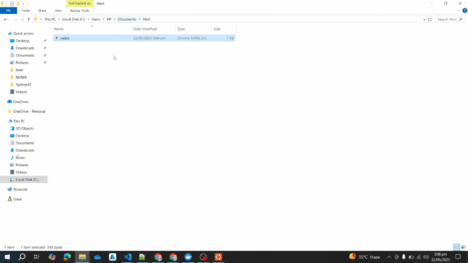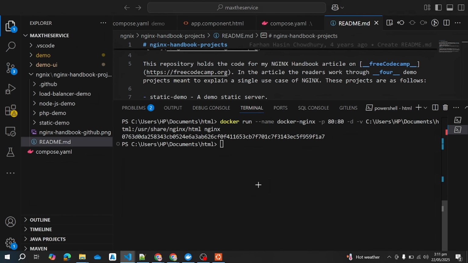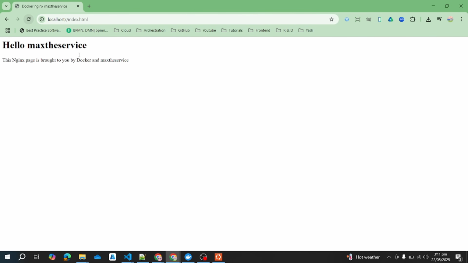Okay, under HTML we have index.html, and then we have to provide the colon, and then where Nginx is running. Now let's see what happens if we run it. Okay, great, it is running. Here you can see hello maxi service. We have added the index file, and now it is connected to the volume. It is actually pointing to our new file, so whatever changes we make, it will be accessing that volume.